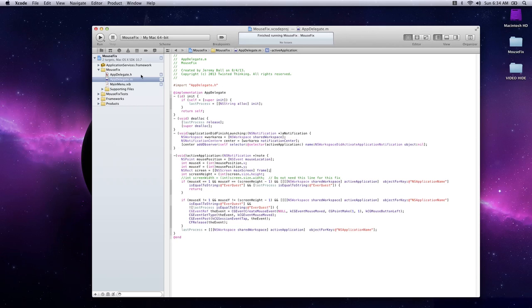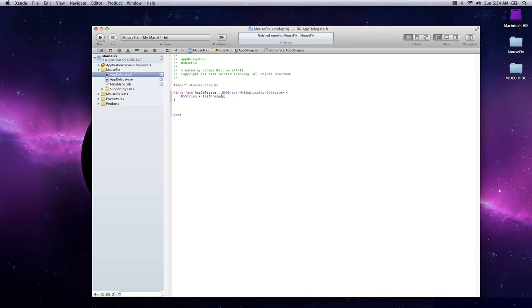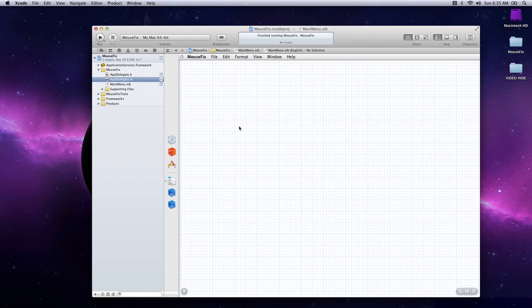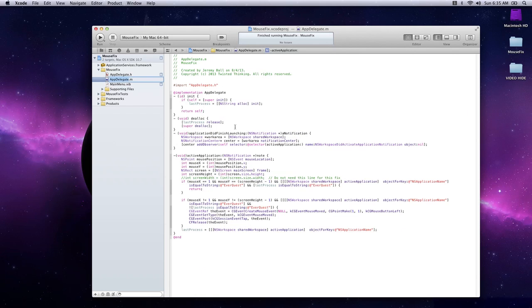Alright, here's what the code's basically doing. This is creating a class variable. And my computer's laggy right now. This is to initialize and to release the class variable, so you can get the value or set the value of the variable in any of the methods in the class. And this is to stop memory leaks.